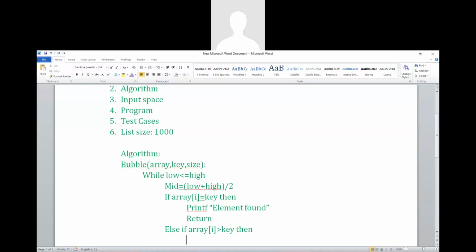What is the order of the list? Suppose here in our example, the elements are in sorted order. Which order? Ascending order. Ascending order means, if array of I is greater than key, not I here, sorry, it's the mid. Array of mid is greater than key means, suppose I want array of mid, look here, what is the array of mid?